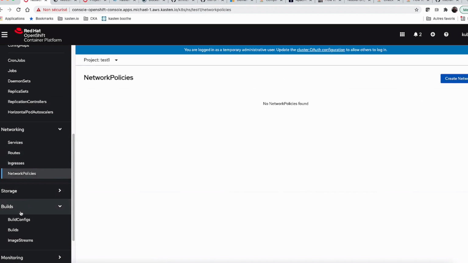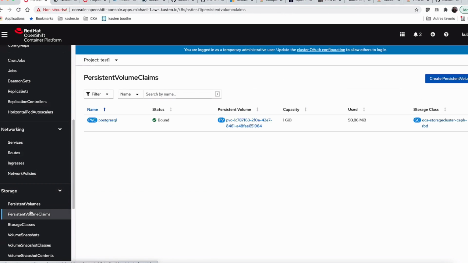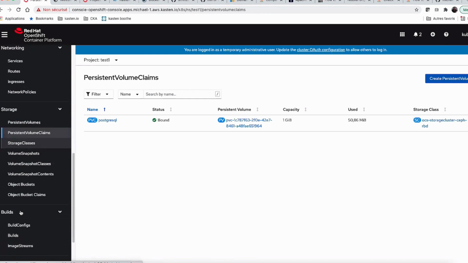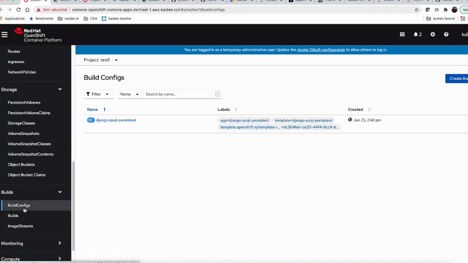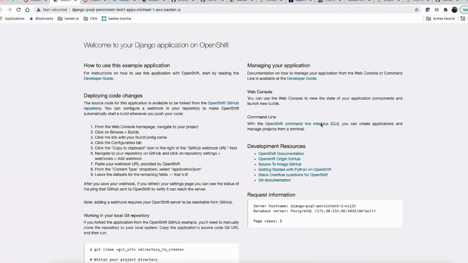Now I'm going to check the storage. Of course, I have a persistent volume because I run a database, but I also have a build config because I'm building dynamically my container. Okay, that's it. I can see that my application is exposing a website which is connected to my PostgreSQL database.